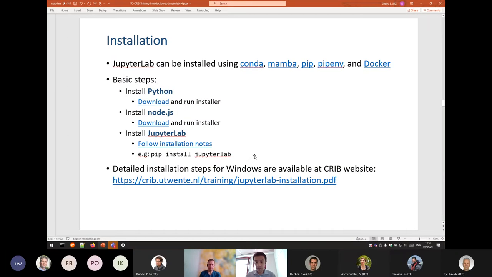But if you want to install it, it is also very easy. It can be installed by using different package managers. Conda and Mamba are quite common package managers nowadays, which help you to install a software package with only a single line. But if you want, you can also use the Python package manager, pip, to install JupyterLab. I have already provided a short how-to document about how to install Python, Node, and JupyterLab. So if you just follow the PDF document, you can very easily install it. Basically, you just install Python if you don't have it, install Node if you don't have it, and then install JupyterLab by entering, for example, pip install jupyterlab. The package manager will install all the dependencies and it will be ready to use. So it is really very easy to install.